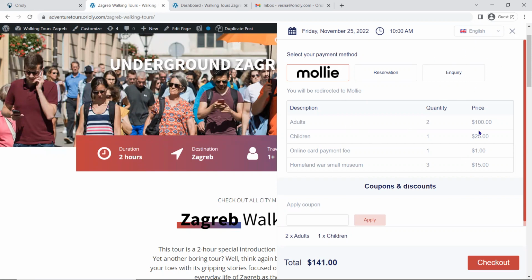So here are also the specifications, so you can see the 2 adults, 1 kid. Here is the online card payment fee, and here is the entrance for the Homeland small museum. So this is the add-on, and this is the reservation fee we have created. Also, your guest can apply some kind of promo coupon or code. I will show you later. This is an addition to the webinar, how to use this option.